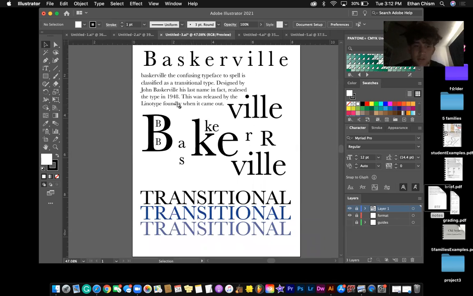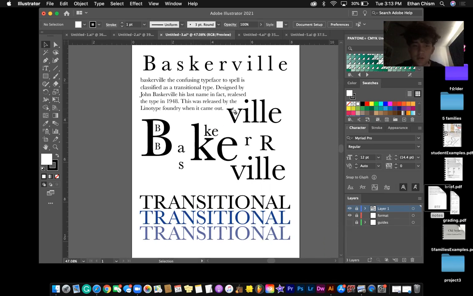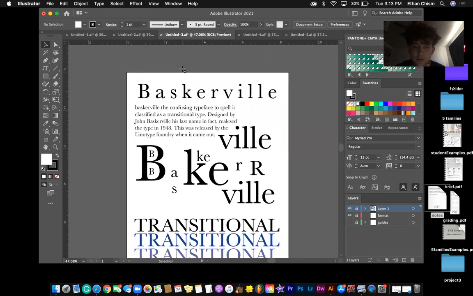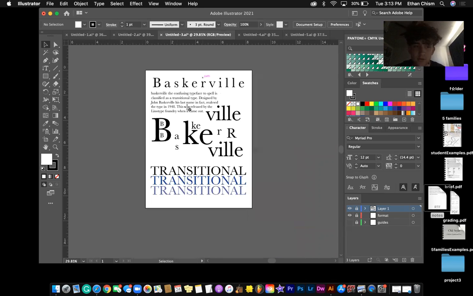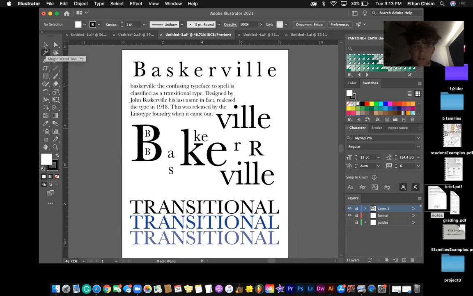This was released by the Linotype Foundry when it came out, and it was made in 1948 by John Baskerville. The creator of this typeface used his last name when he named the typeface, and a lot of other typographers do that. When I was researching for my research and development sheet, I saw a lot of typographers making their own name for their type, and I think that's pretty cool. It inspired me to maybe make my own typeface one day and name it Chisholm because that's my last name. I thought that was pretty neat.